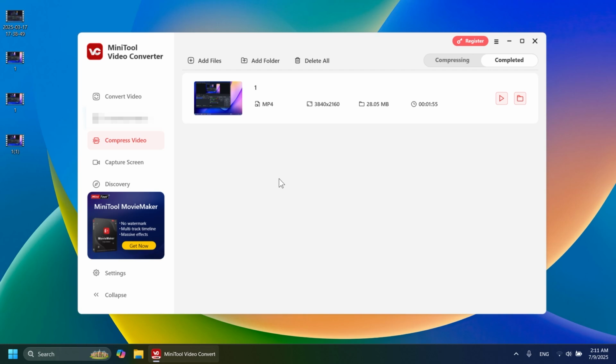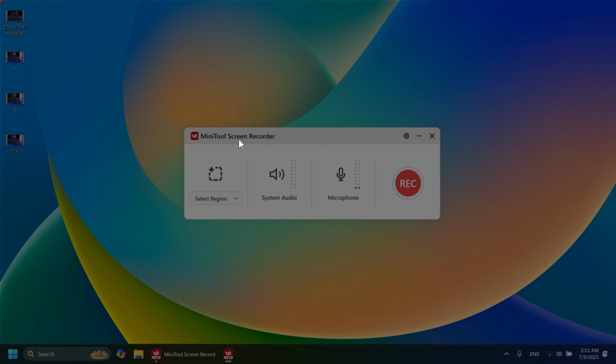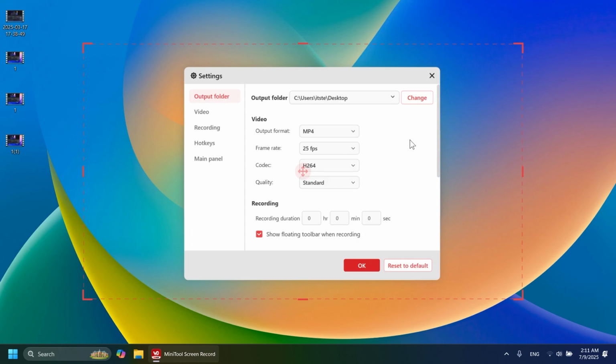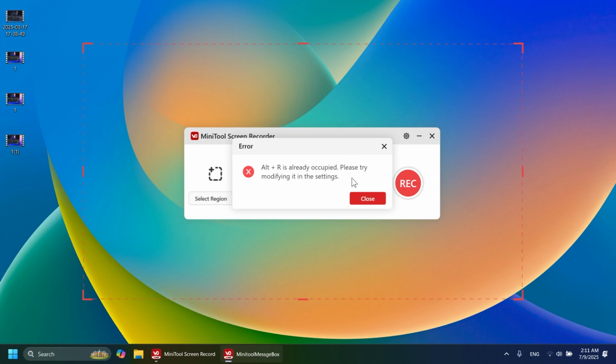You can use this, as I've said, for different videos. Let me also quickly show you the capture screen function. Let's click on select region. As you can see, we also have the option to select a shortcut. You can select the system audio, the microphone. Basically, the settings are pretty much basic, but you can also select the frame rate if you want, the output, the codec, the video options, recording hotkeys, and also the main panel, which I think is pretty good.